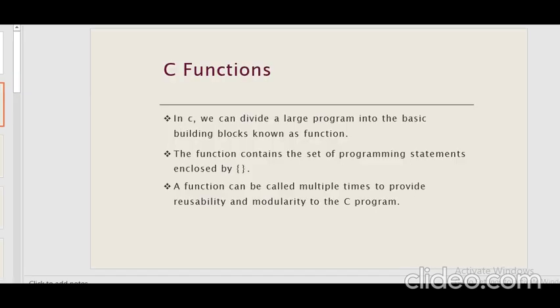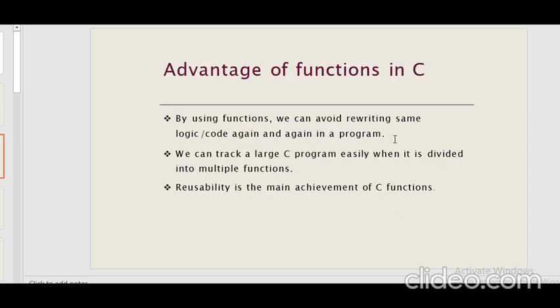Next up is the function. The advantage of functions is that we can reuse the code easily. Reusability is the main achievement of the C function.